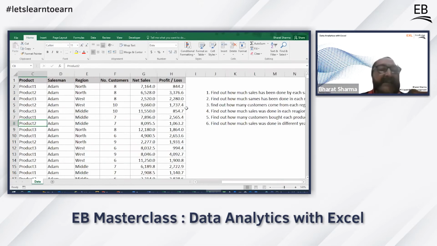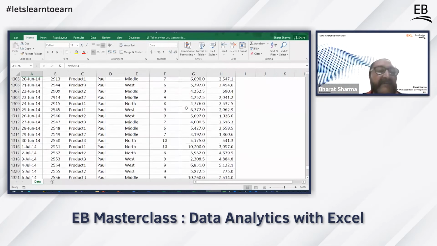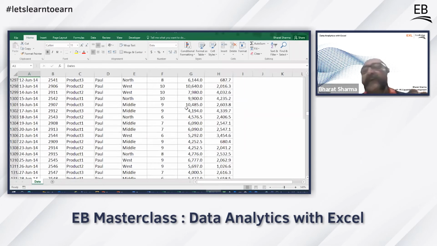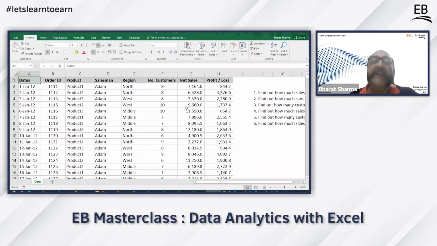Okay, so this data is for almost 3 years, 2012 to 2014. So we'll find out all of that. And to do that, as I said, there is a long way, but there is also a short way, and I'm going to teach you the short way.